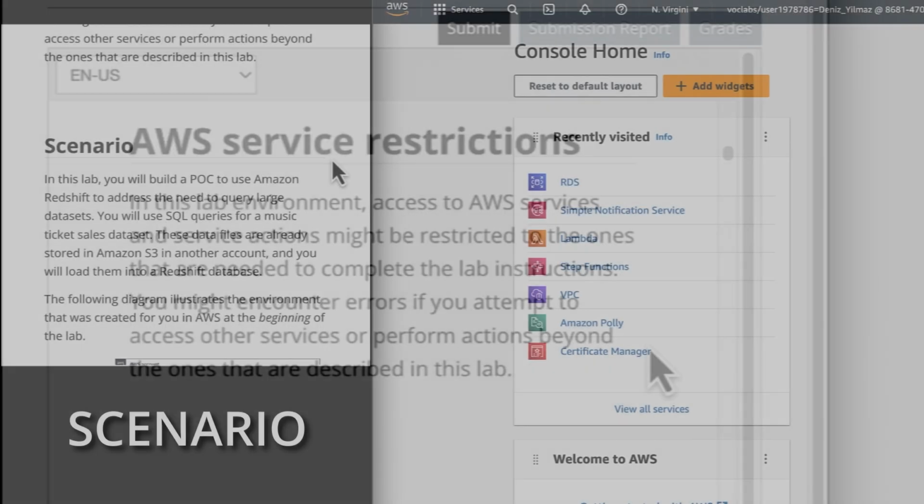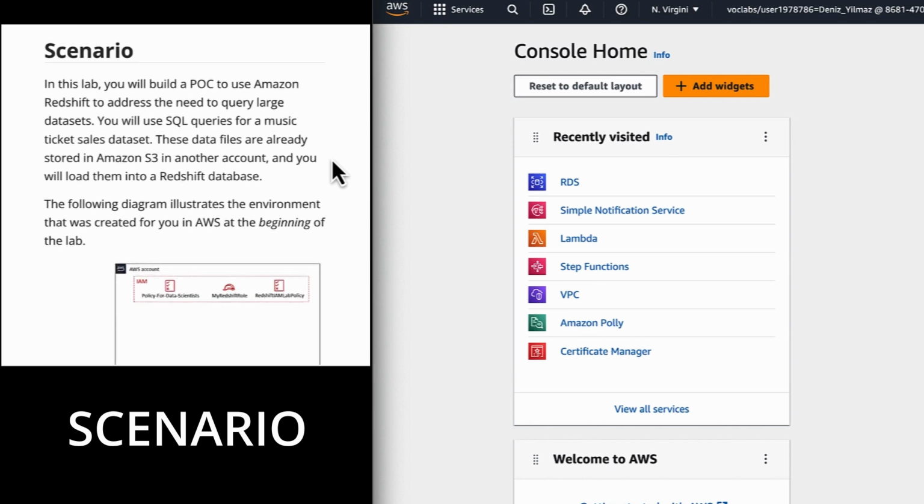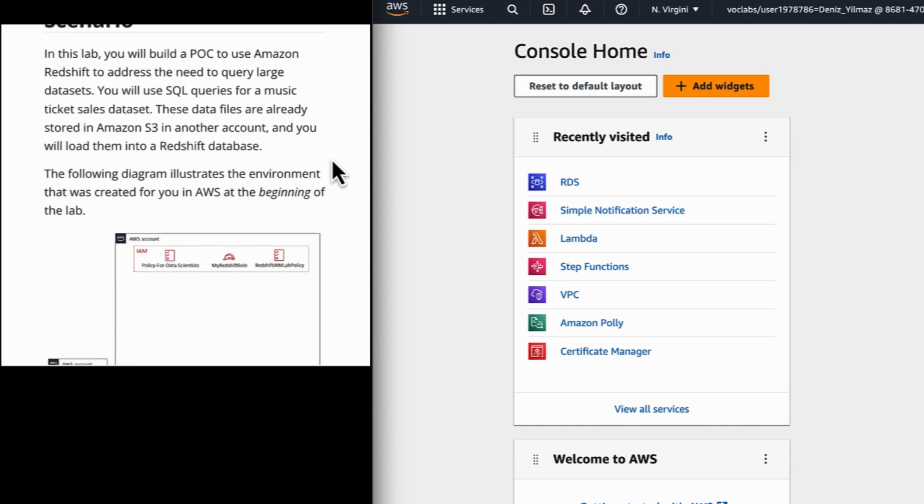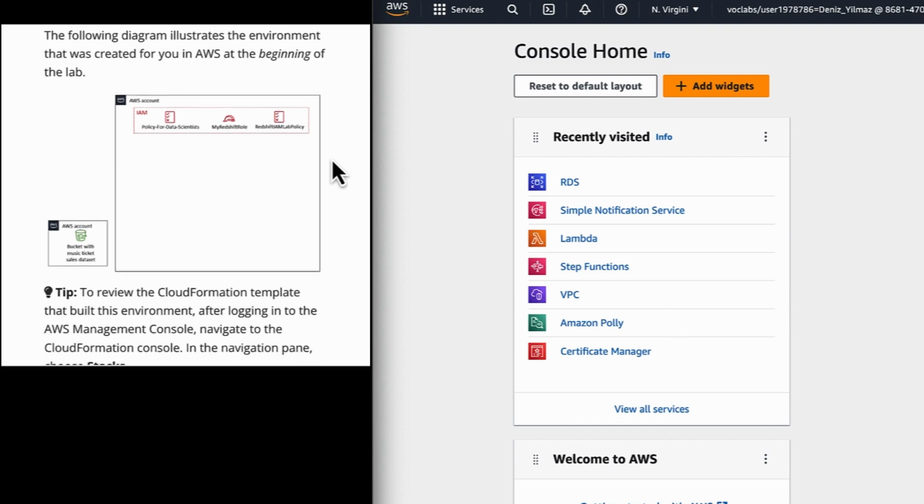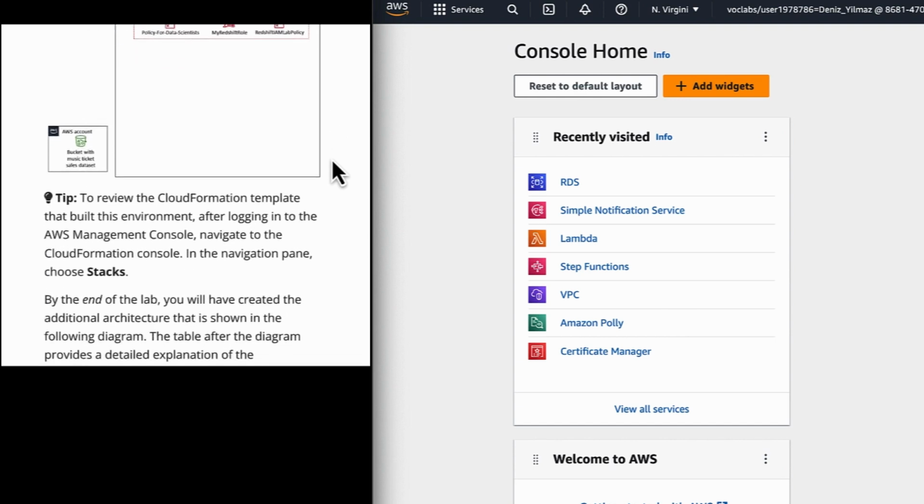Scenario. In this lab, you will build a POC to use Amazon Redshift to address the need to query large datasets. You will use SQL queries for a music ticket sales dataset. These data files are already stored in Amazon S3 in another account, and you will load them into a Redshift database. The following diagram illustrates the environment that was created for you in AWS at the beginning of the lab.